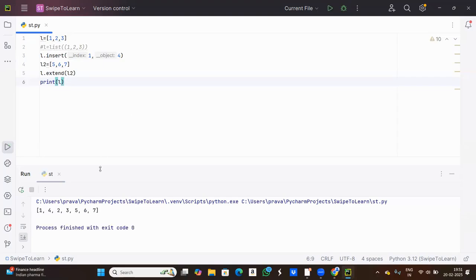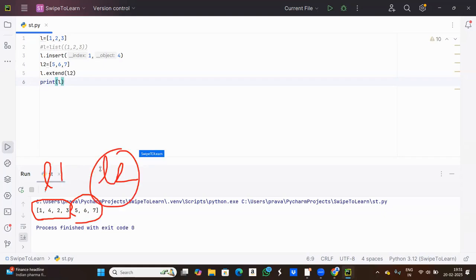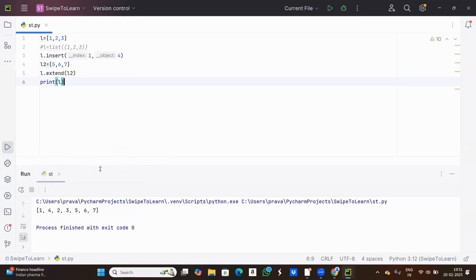See, you got your new list. 1, 4, 2, 3 is list 1, and 5, 6, 7 is list 2. List 2 is extended, or you can also say list 1 is extended with list 2. You can combine two lists by using the extend method. Let me see the next concept here.